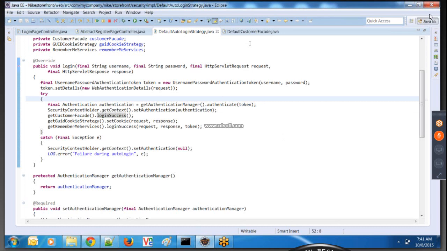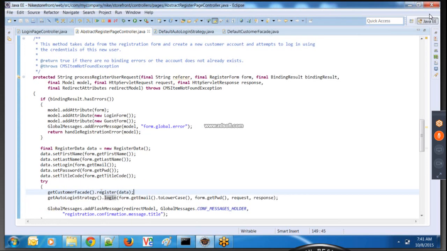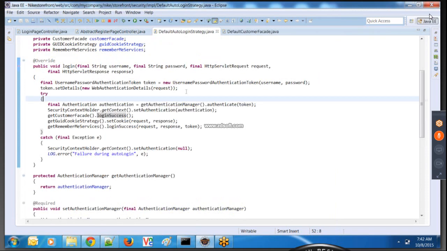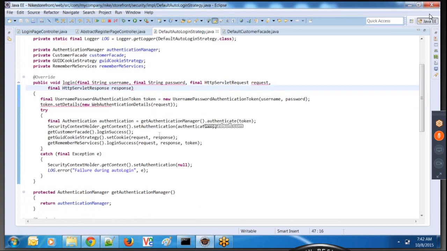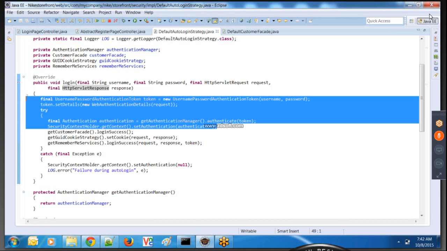Okay, now if you see here in your auto login strategy, because this auto login strategy is called immediately after your facade, right? Immediately after your registration that has been done, they are calling this auto login strategy. This auto login strategy is first of all making sure that the user is logged in. By here, the user has already been logged in automatically. If you put a debug point, you'll understand this. By here your user is auto logged in, because of the authentications and so on.